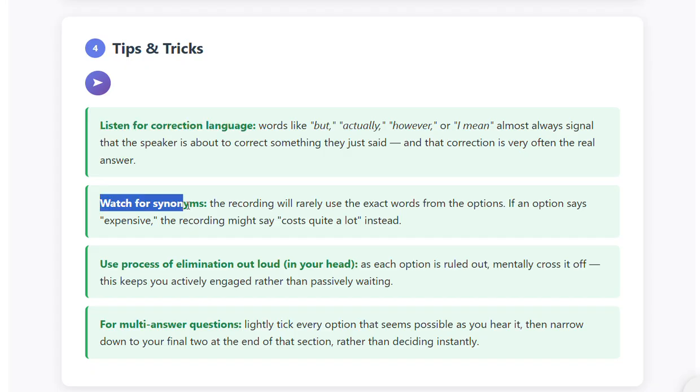Second, watch for synonyms. The recording will rarely use the exact words from your options. If an option says expensive, the recording might say costs quite a lot instead.